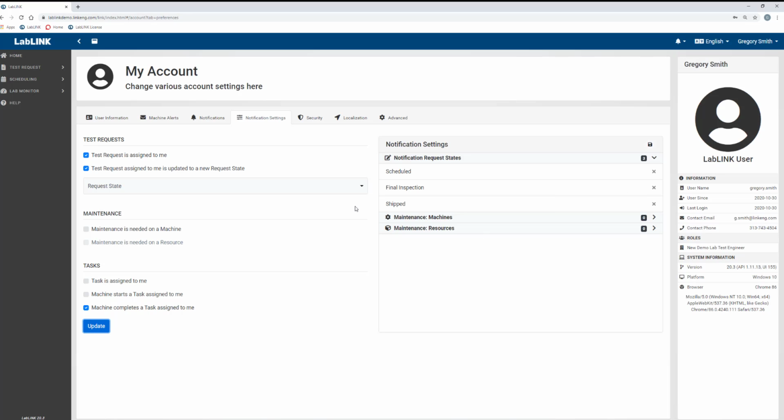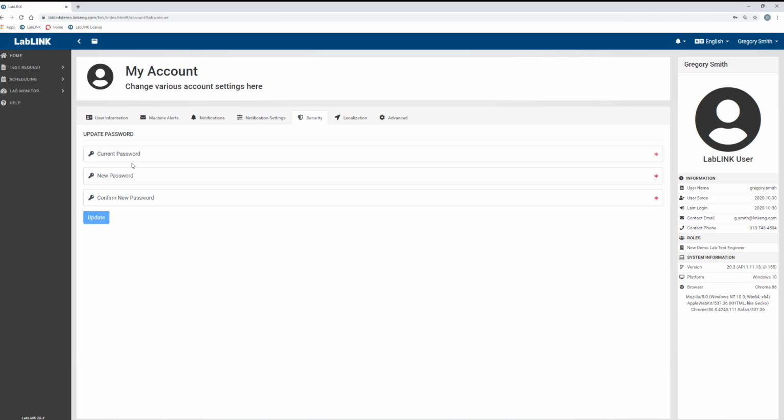Okay, so now I click update. We'll notice that I got a notification there that those have been saved. Do the same thing here. Now to show some of the other account settings, we have security. So this is self-explanatory. To change your password, you can do this here directly at a user level.